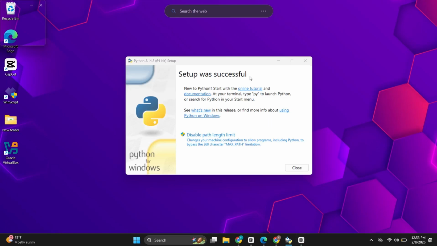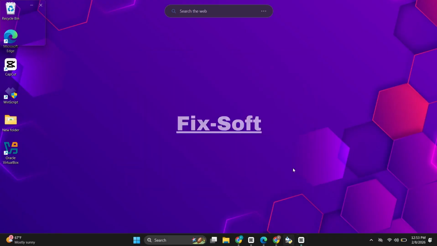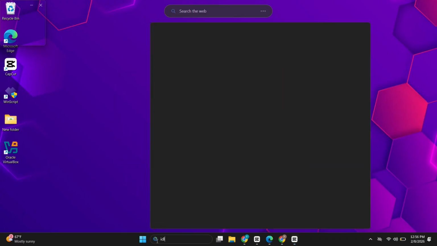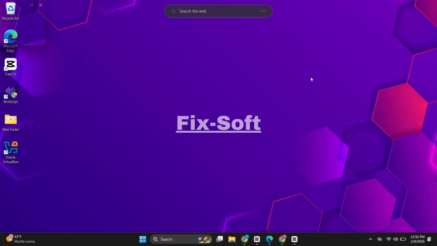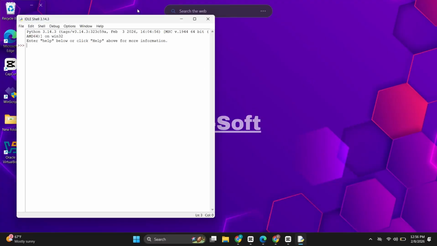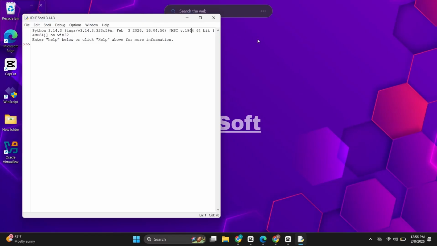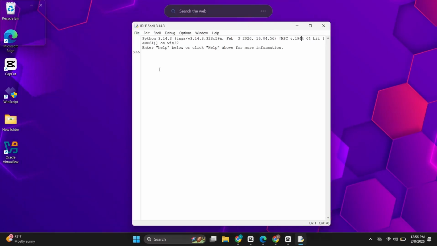Once the installation is complete, you'll see a success message. Click Close. Now, let's check if Python is installed correctly. Click on the Windows search icon and type IDLE. Open Python IDLE shell. If Python is installed properly, the IDLE window will open. And at the top, you'll see Python 3.14.3.